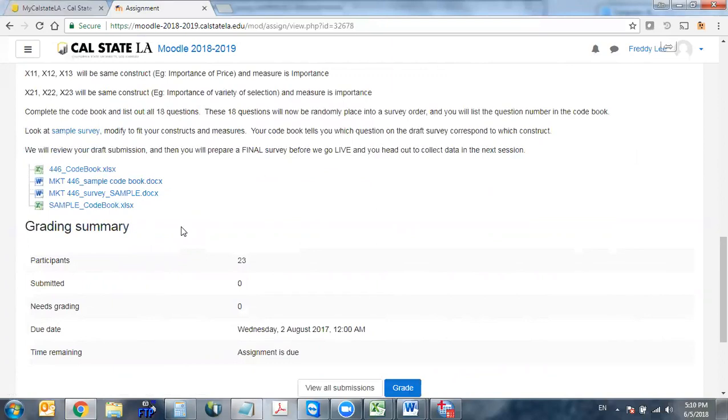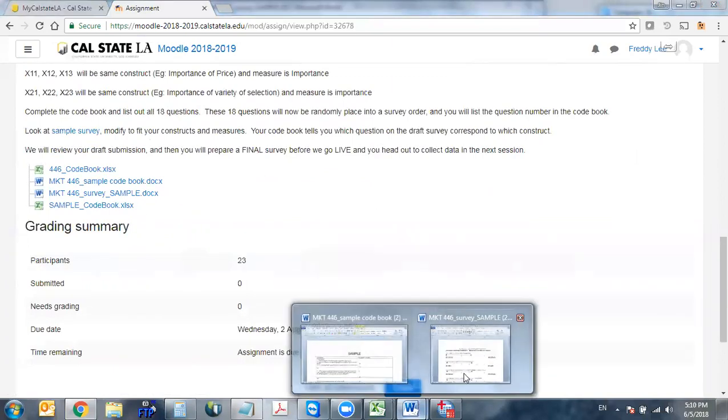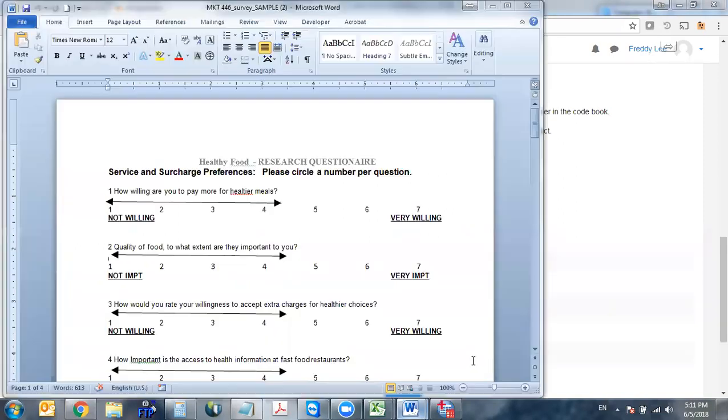You don't need to say, oh, wrong sample. No, it's okay. Don't worry about it. Once you get these 4, you have the Word documents. You have 2 Word documents and your 2 Excel files, okay? Let's look at the Word document, 446 survey underscore sample. This is what it looks like, okay?